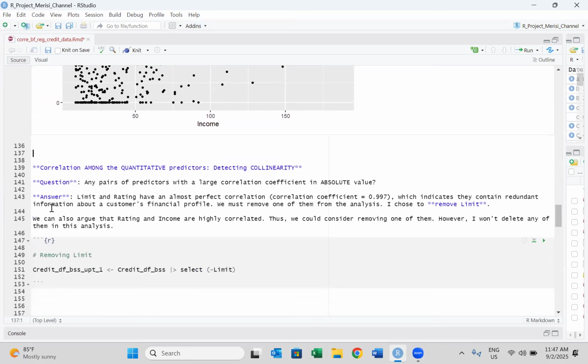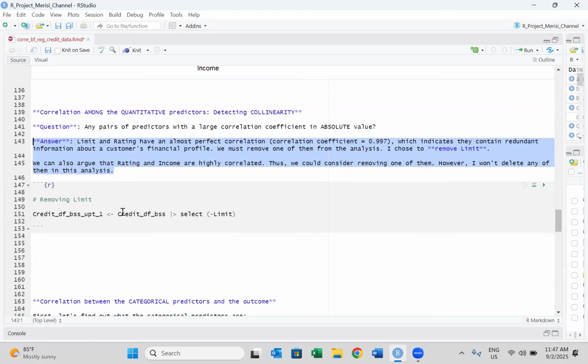So what I just said is what I explained right here: the correlation among the quantitative predictors. You can read all of this once I share the notebook with you. Basically, the action to take is to remove limit. Notice that I'm saying, from this data frame, select everything but limit. So I want to remove limit, and I assigned that to a new data frame, credit DF BSS update 1. This is our new data frame, the one that does not include limit.